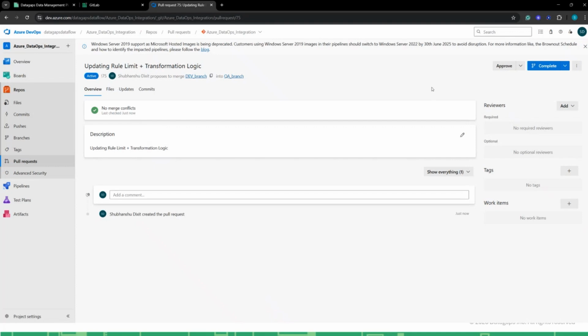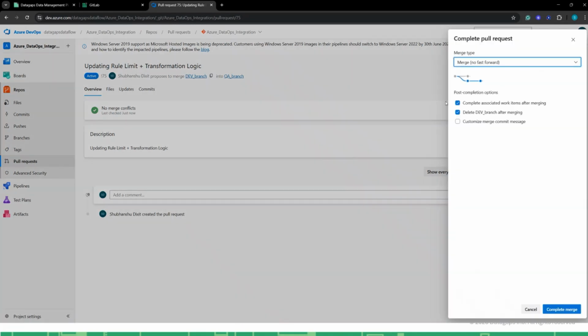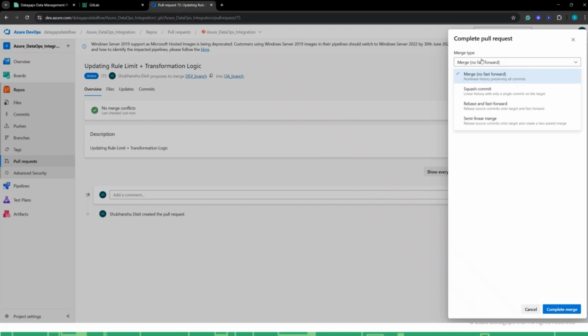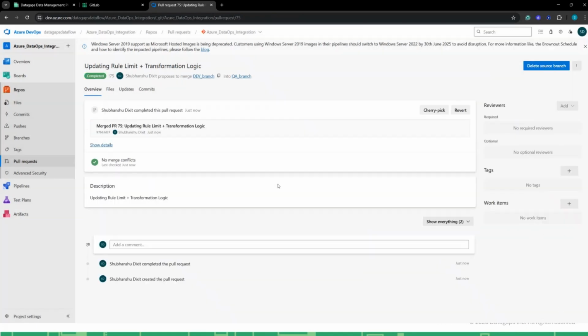Now the only thing left to do is for an end user to come in and approve and complete it. So I'm just going to skip ahead that process and click on complete. And I'm going to merge them directly. Again, you can choose what you want to do. I'm going to choose not to delete the dev branch as there could be other use cases I might want to do. So I click on complete merge right there. All right, there we go. The pull request has been updated.